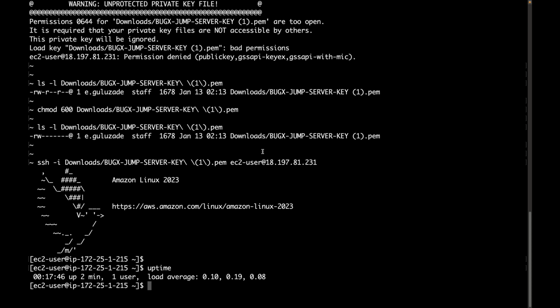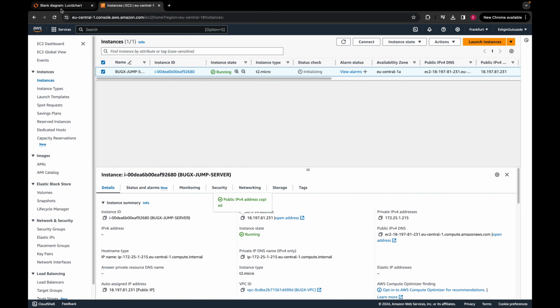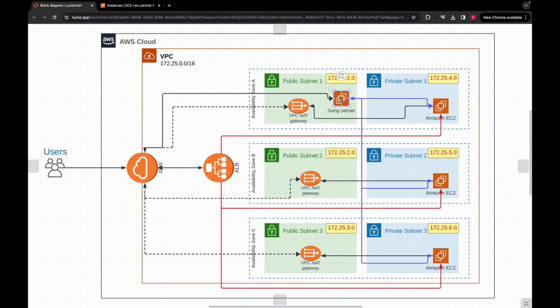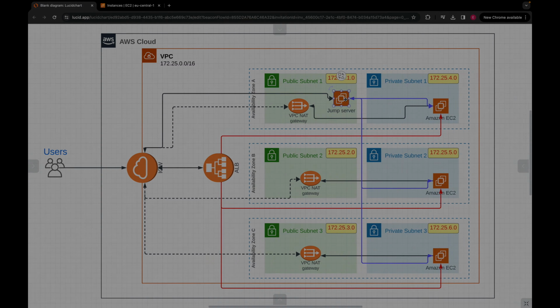Now it is time to launch an instance in the private subnet and connect to that virtual machine from the jump server. So from this server, we're gonna connect to that instance. Basically, we can see it also in this diagram. So right now we have created this jump server in the public subnet, and now we're gonna create a new instance in the private subnet, and we're gonna connect to this instance from this jump server.